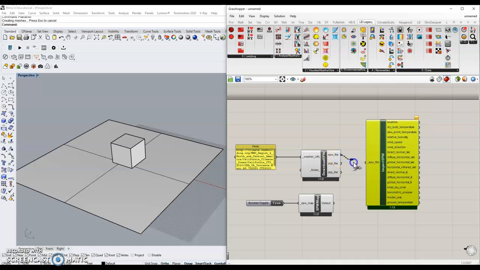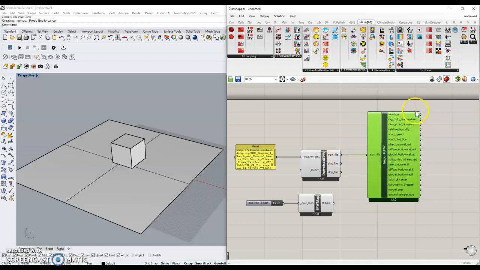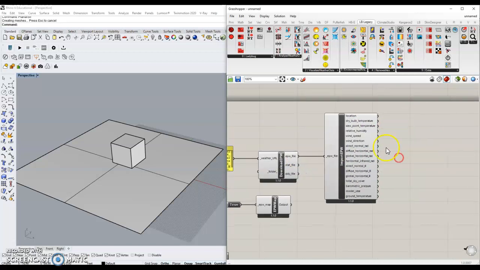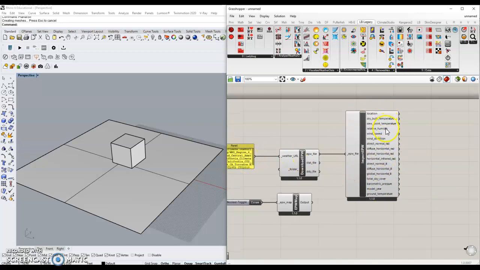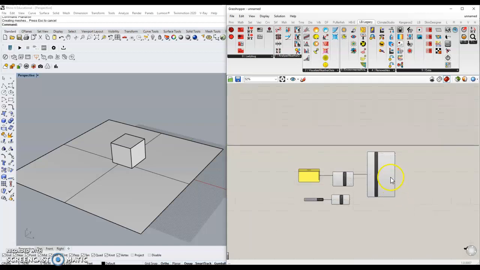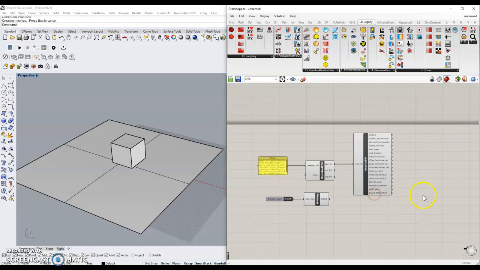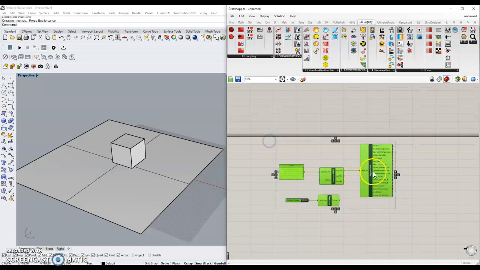You're going to plug that EPW file in. You can see that yellow notification went away. And now it has all this information just from that URL. It has the location, the dry bulb temperature, all of these things. Now you can do a lot of stuff with this information, so what we do with it has a lot of ramifications. I'm just going to group this for now.